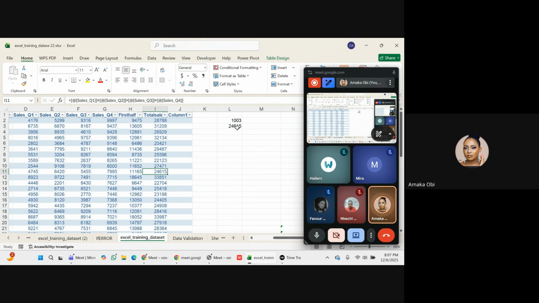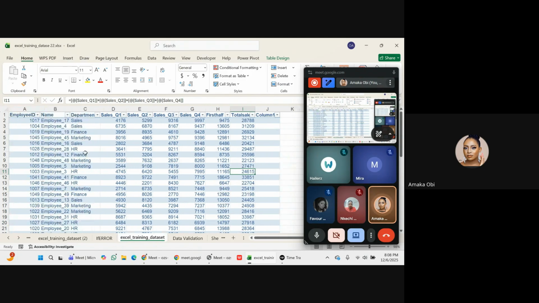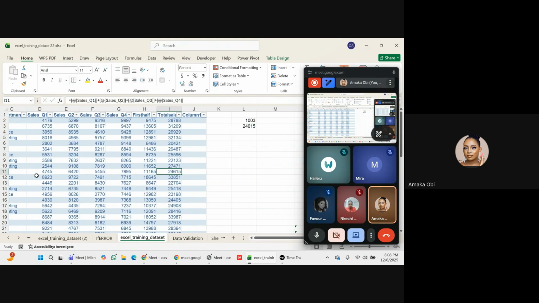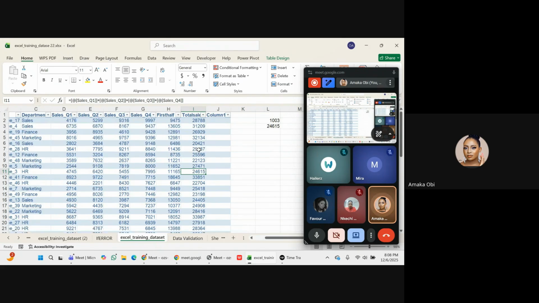So now imagine this data set was almost 10,000. Going to look for employee 103 the way I just manually searched would be impossible. So that is where VLOOKUPs come in. If you can use VLOOKUP and HLOOKUP, you're already almost a boss in Excel. Not everyone knows how to use this.